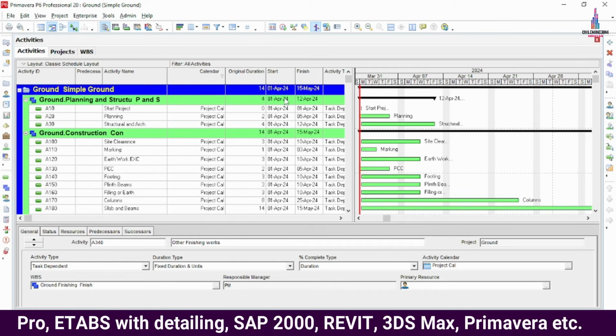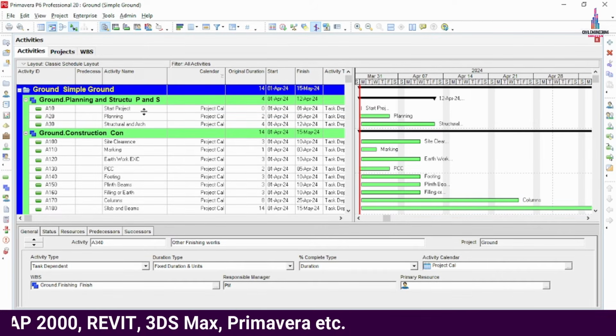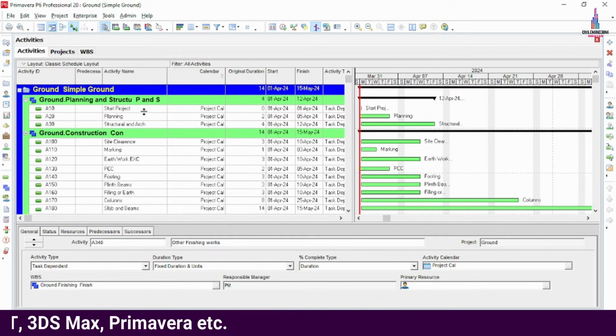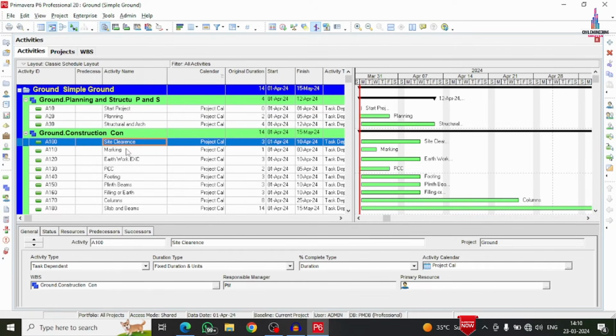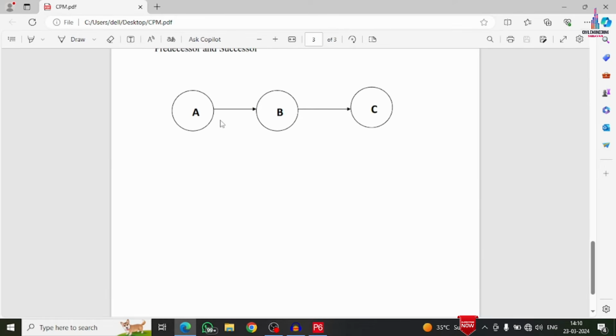We have to give the relations between these activities. Those relations we call successor and predecessor. Now I will explain the basic concept related to successor and predecessor. Let us consider this is the site clearance, this is the marking, this is the earthwork. For example, activity A, activity B, activity C. A is related to site clearance, B is related to marking, and C is related to excavation.